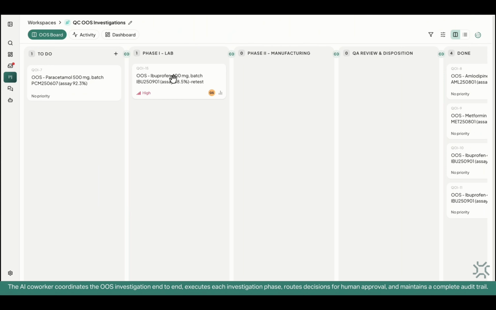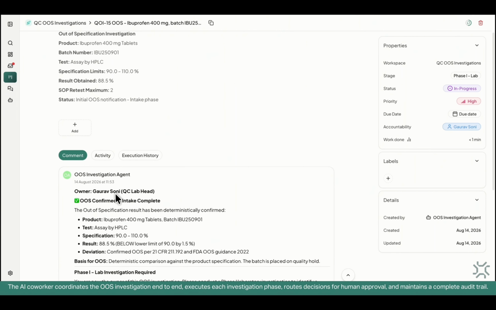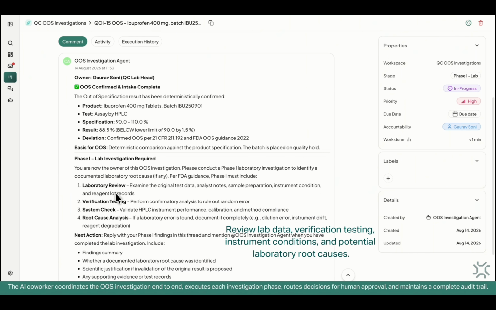As soon as this event is received on the email, there's an agent looking at the inbox, and it reads that particular email, creates a task here, and this task is now in phase 1, wherein it has to undergo lab testing. It also captures all the information inside it, such as what the drug was and what the result was, and it assigns it to the respective human lead at that department, which in this case is Gaurav, who's heading the QC lab team. It has also listed down a series of steps that Gaurav's team needs to perform, which are laboratory review, verification testing, system check, and the root cause analysis.